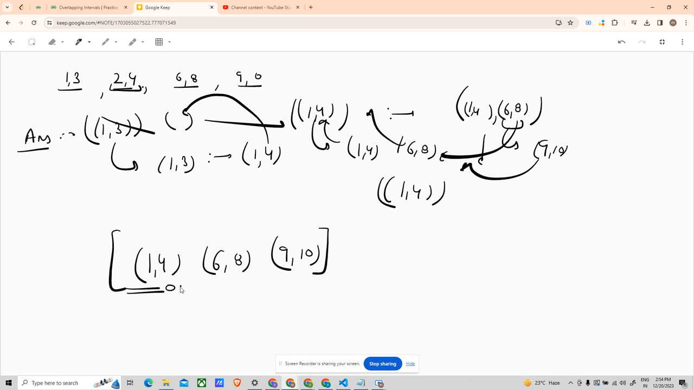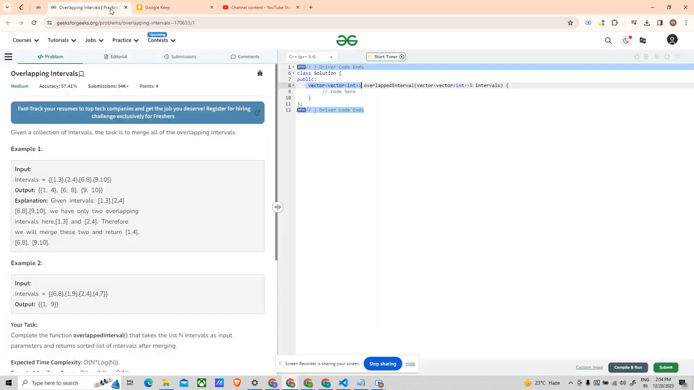Okay. So this is our answer. Let's check if it's matching the expected output. If you observe carefully, yes, 1 to 4, 6 to 8, 9 to 10. Let's code it down. I will explain anything you need to know in the code. I think the code will make your doubts clear.